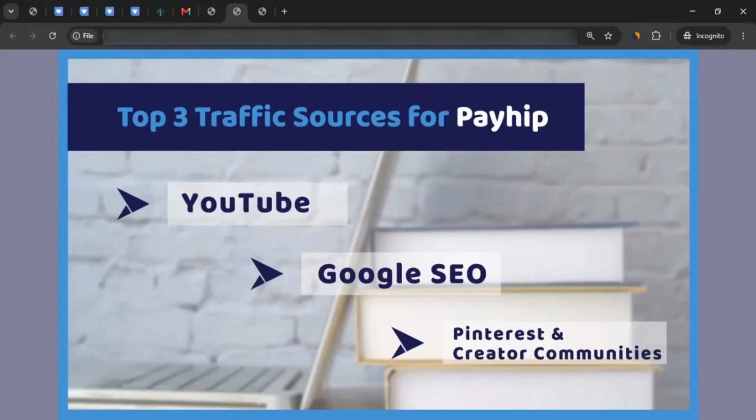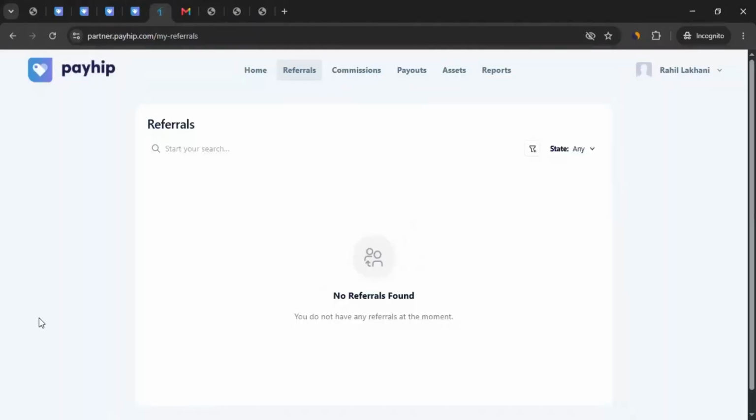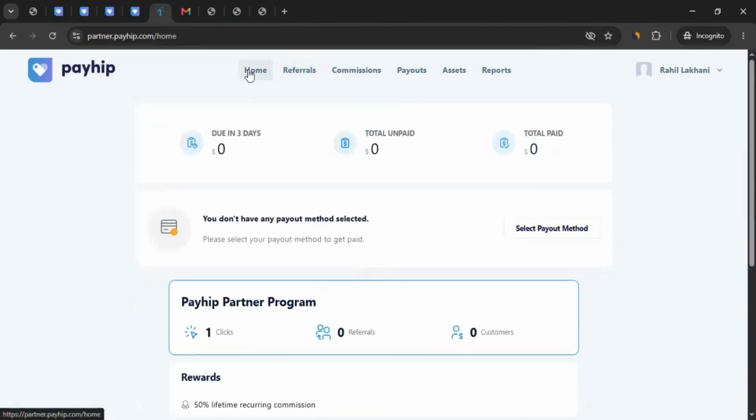All right, so you started bringing traffic to Payhip and of course revenue. There should be a way for you to check the performance, correct? For that, you can come to the partner dashboard once again. Once you're here, you can click on home and over here you can look at this quick stats bar. As you can see, number of clicks, number of refers, and customers.